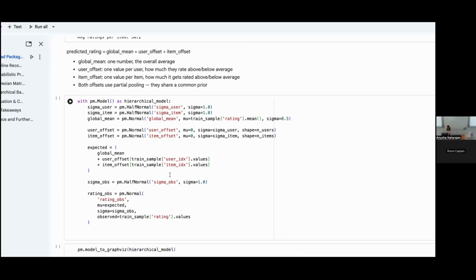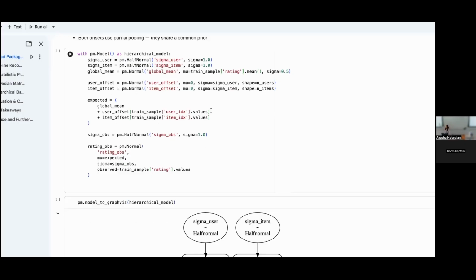And then they share a common prior because we are doing partial pooling, so we're trying to combine both of those structures. But again, in this case, hierarchical modeling might not be the best fit because we don't have that much information on the users themselves. Maybe when we get the data, it will tell us something different.